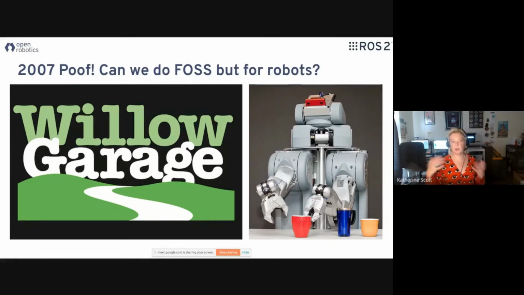And that organization was called Willow Garage. You can see one of the robots that they produced on the right. That's a PR2. And Willow was really this nexus of, like, in the history of Xerox PARC, let's have a place where people go and build interesting software, but also open source software.